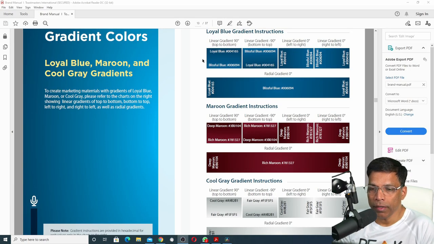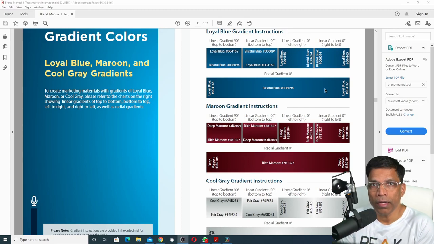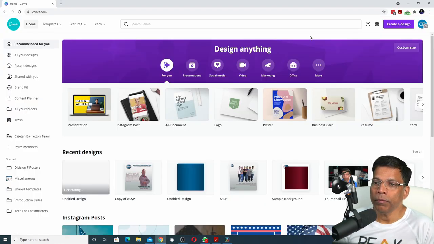The new brand guidelines supports two types of gradients. The two-tone gradient, as you can see from the top, where we have a dark color on one side and the light color on the other side. It could be from top to bottom or from bottom to top, left to right, and so forth. And then we have the three-tone gradients, where we have dark colors on either side and the light color in the middle.